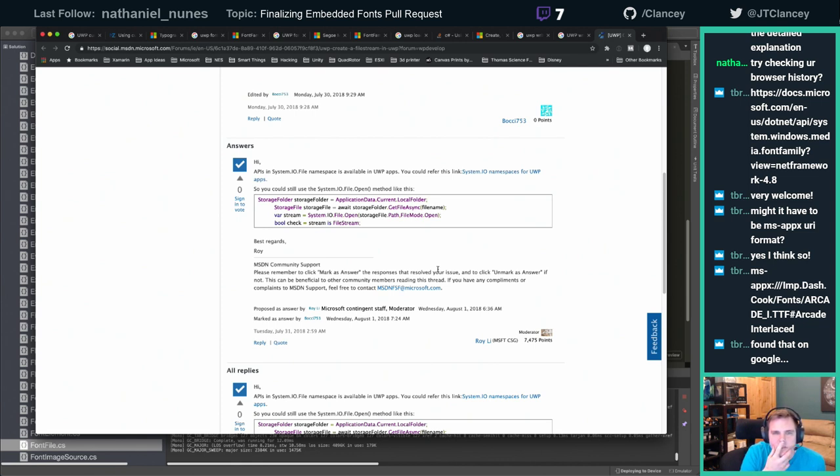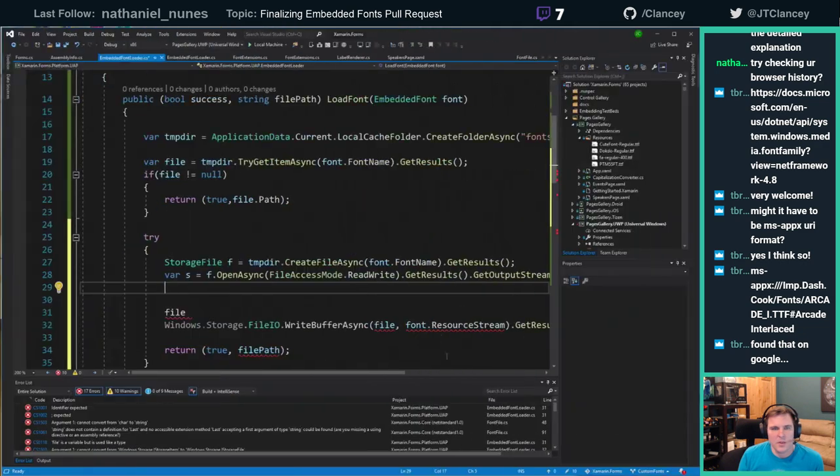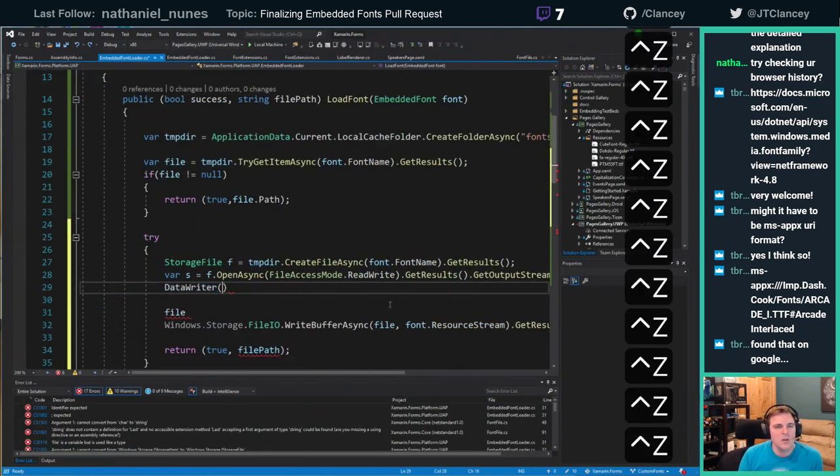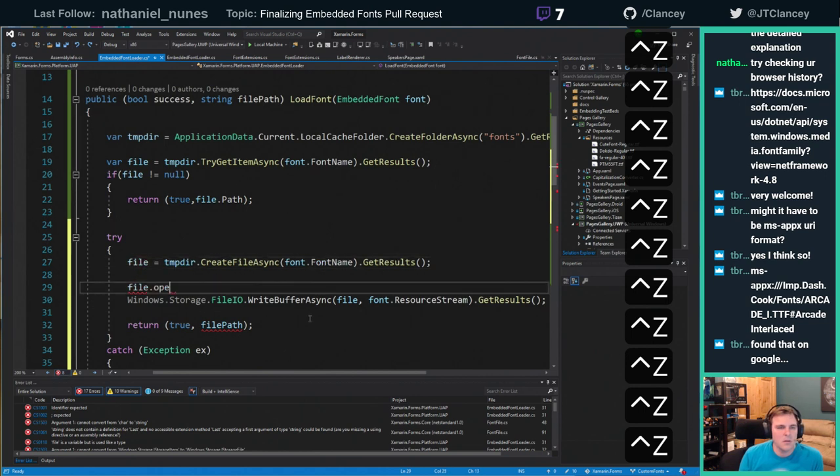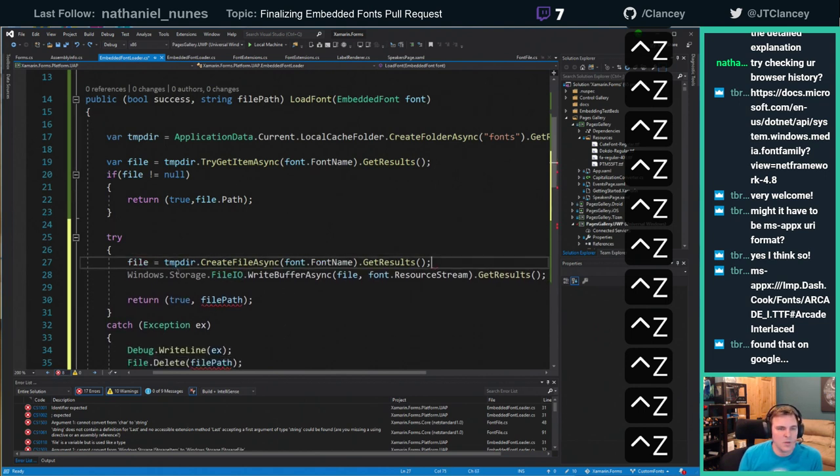Oh, I can just do dot open. And then I have the file that I'm used to dealing with. That is so much easier. Why didn't they put that in their docs? If this works. Sometimes that stuff doesn't work.